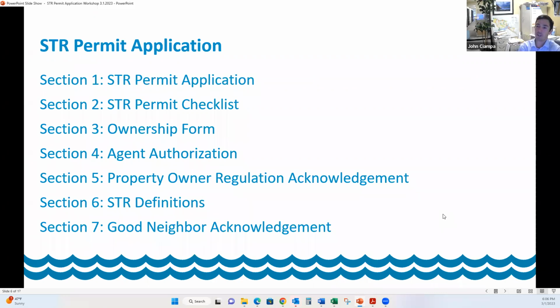So the permit application is broken out into 7 sections here, beginning with the permit application itself. And then there's a number of other items that are associated with it, including the permit submittal checklist, as well as ownership information, agent authorization, program owner, property ownership, regulation acknowledgement.